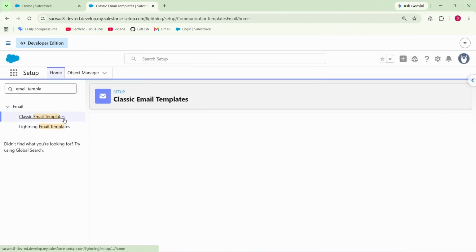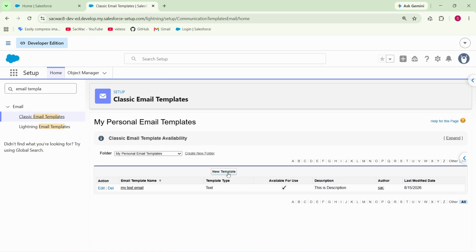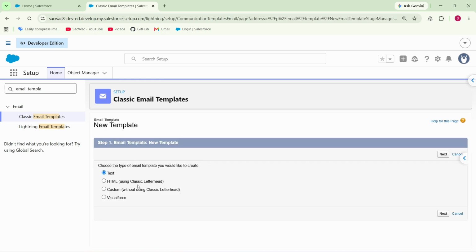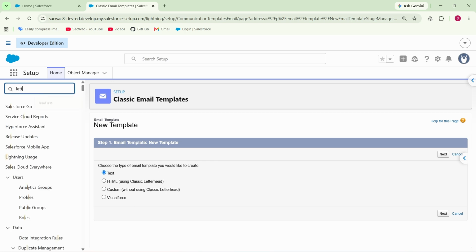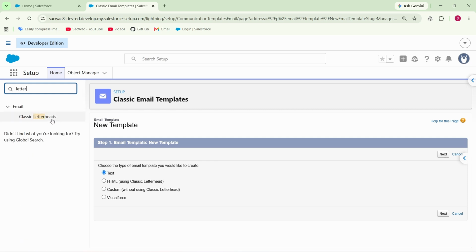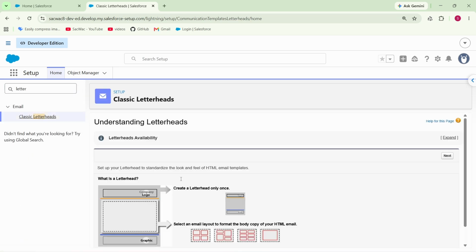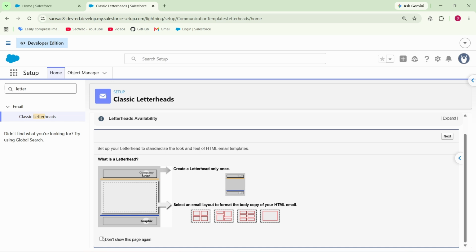So let's go back to the classic email template, and here let's create a new template. This time we are going to use HTML using classic letterhead, and to create this, first we need to create a letterhead. So let me search here letterhead, and you can see we have a classic letterhead. So let me open this one, and here let me click on don't show this page again, and let me click on next button.